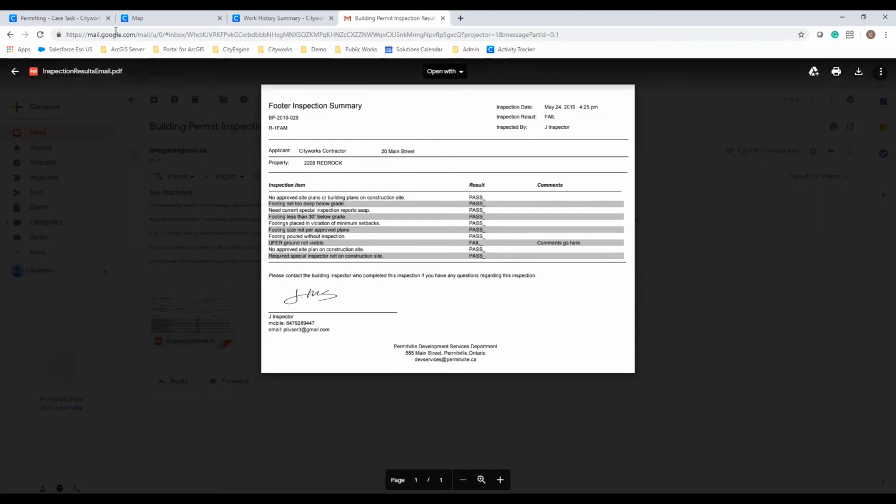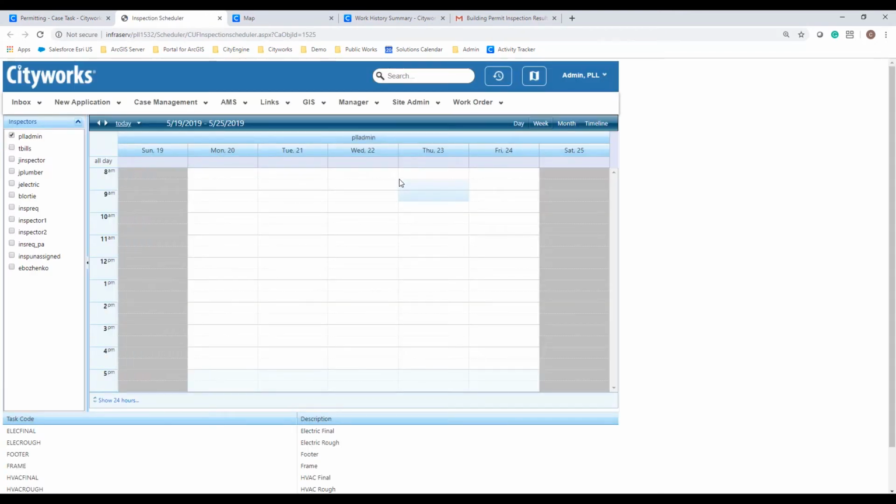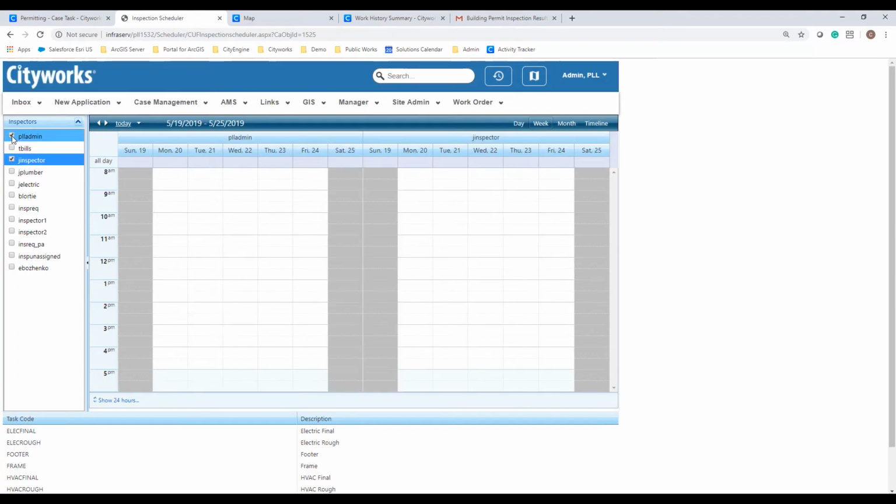I'm just going to switch back over to Office again. And I'm going to reschedule our footer inspection. However, this time, instead of going through the public access portal, I'm going to use a tool built into Office mode for inspection scheduling. I'm going to click our little clock icon right here. What this does is open up our inspection scheduler. This is actually a calendar view for all of our inspectors. I'm just going to switch now to J Inspector and turn off PLL admin.